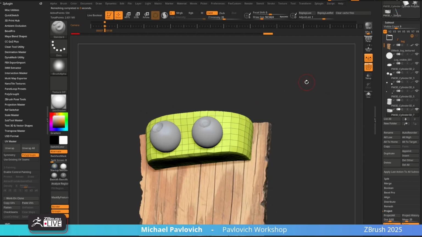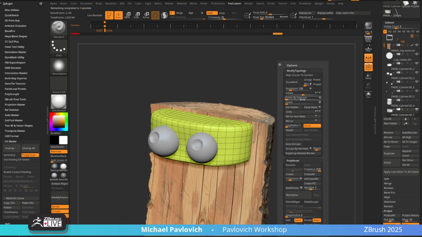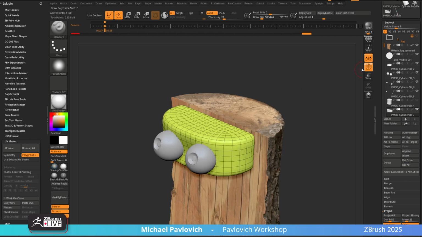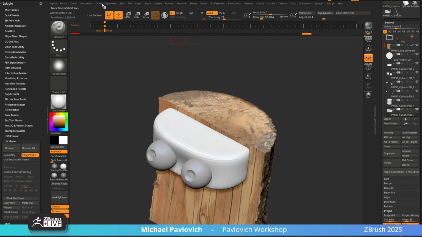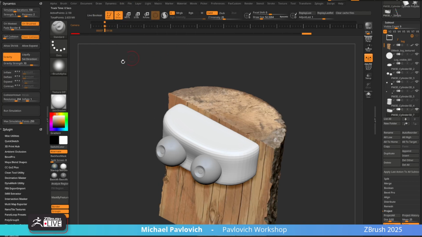Now, we need more resolution. We have nice even quads, which is nice. I'm going to go ahead and hit Control D. We can also go into our deformation, do a little polish or whatever, make that nicer. And now let's see if we can't do dynamics. We'll make some brains here.